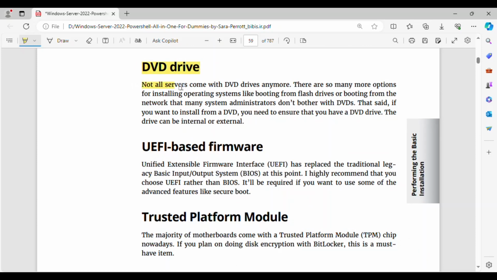DVD drive. Not all servers come with DVD drives anymore. There are so many more options for installing operating systems, like booting from flash drives or booting from the network, that many system administrators don't bother with DVDs. That said, if you want to install from a DVD, you need to ensure that you have a DVD drive. The drive can be internal or external.